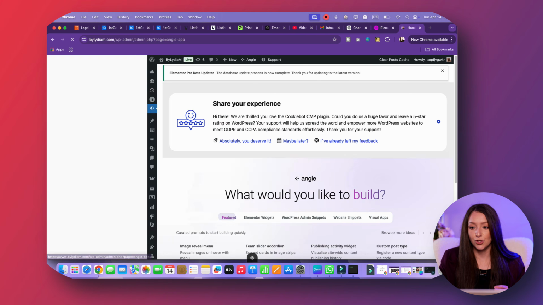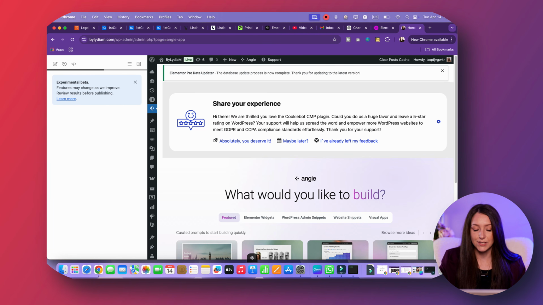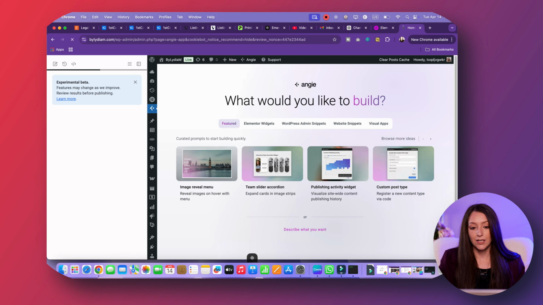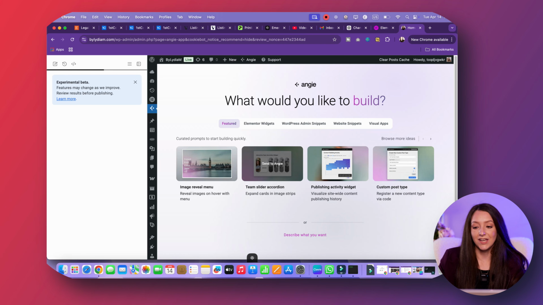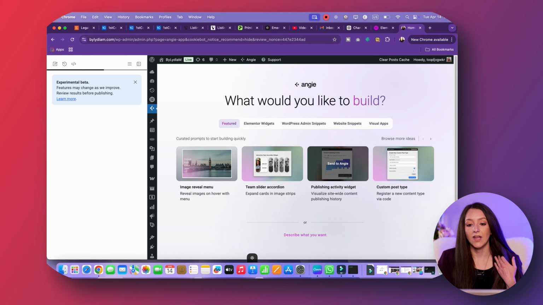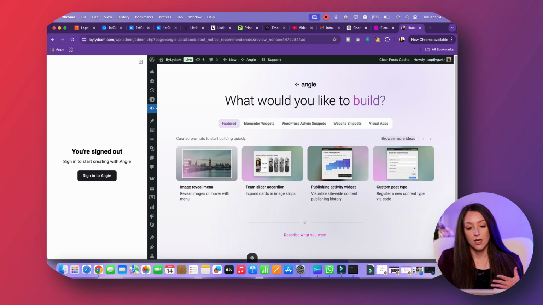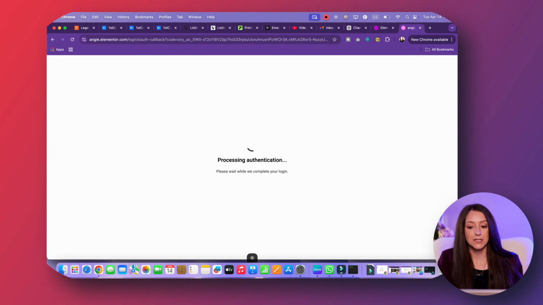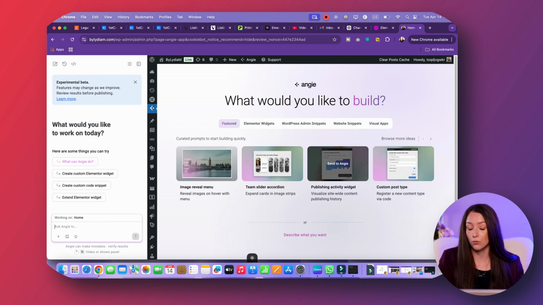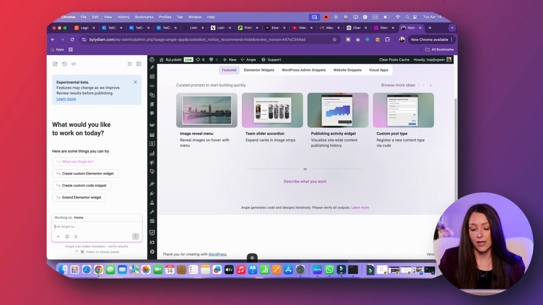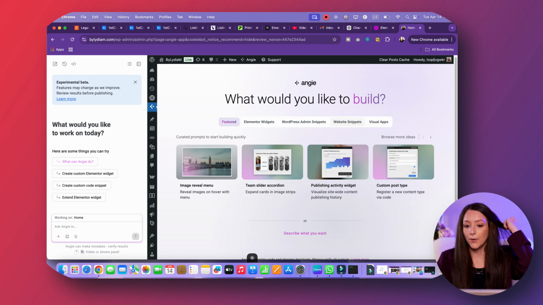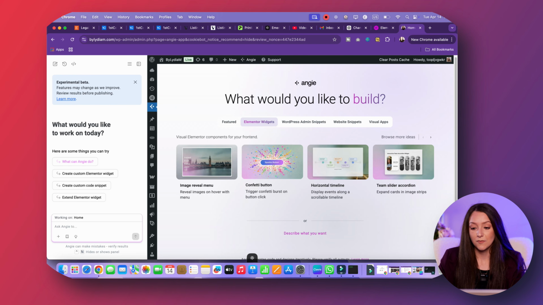To use Angie, you just go to your WordPress dashboard, and once you install it, you will have it right here, and you have home, snippets, or settings. Once you click on it, it activates and you will be able to use it. And it asks you, what would you like to build? An image reveal menu, a theme slider, accordion, publishing activity widget, a custom post type, or you can browse more ideas. Let's sign into Angie to make everything work perfectly. There we go. And you can also describe what you want to do.